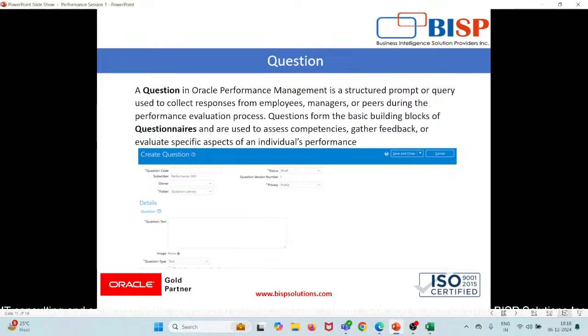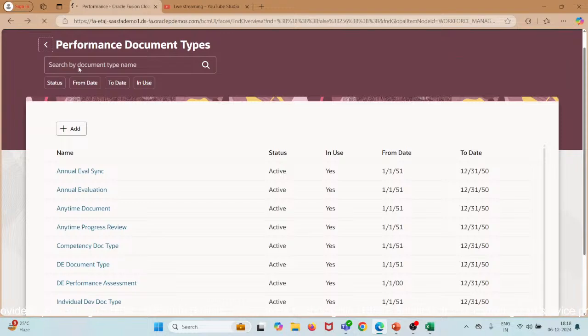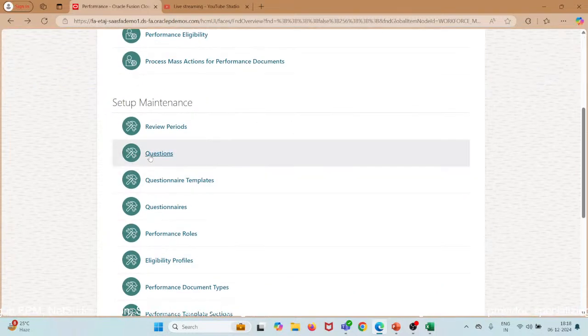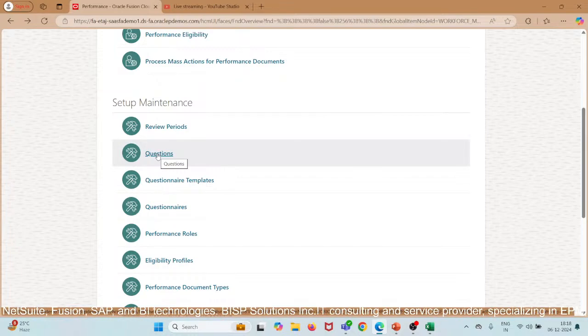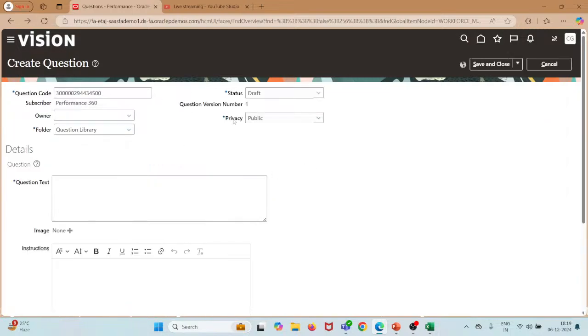Here's how we create questions. If we go into the specific task, which is Performance, and under Setup and Maintenance, under review period, you will find Questions. We click on that, and on the left-hand side you see the folders for different types of questions, which we will be covering just now. Based on the example, we'll see how we create questions. For now, let's see the template for that. I'll click on the Create button.